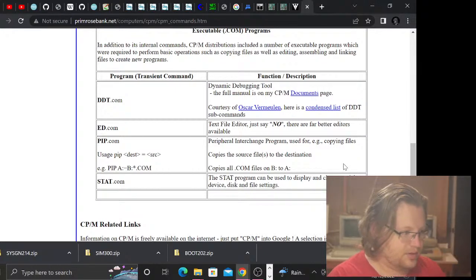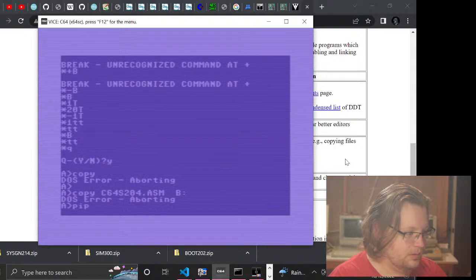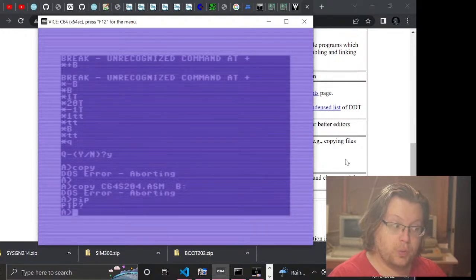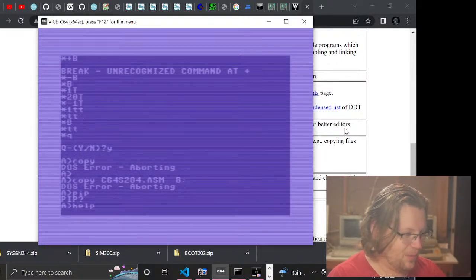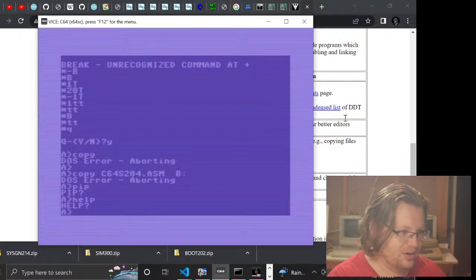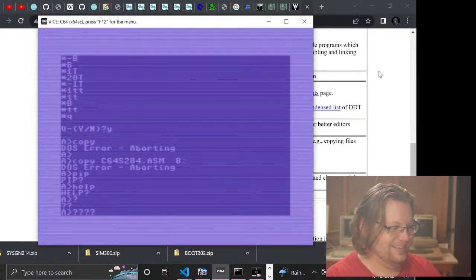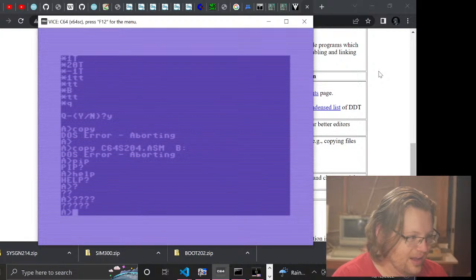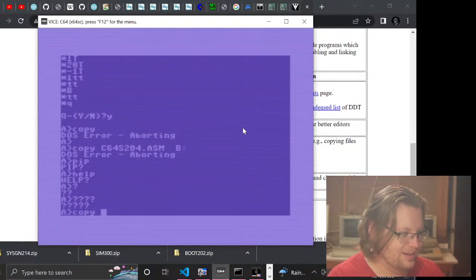You think that's a thing over here? PIP. Okay. I bet it doesn't have this, but why not try? Nope. Okay. Let's just try C64S. Oh, probably because that's not a file, too.